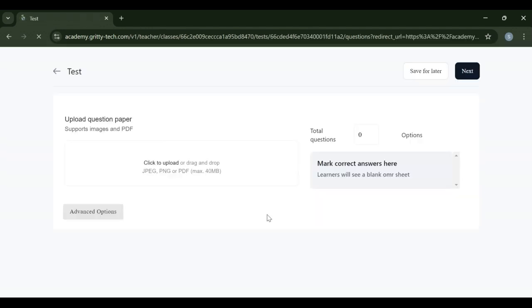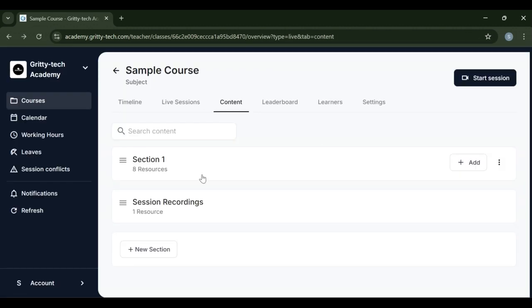You will just have to upload a paper and you will get an OMR sheet where you can mark all the answers. Again, the results will come through the system. You do not have to correct the paper at all.